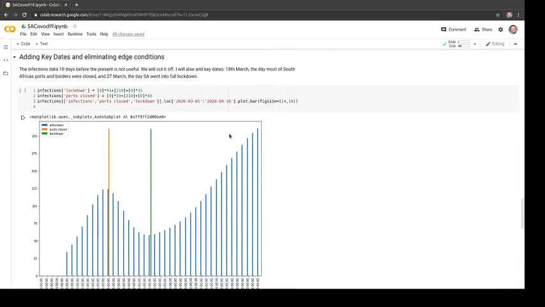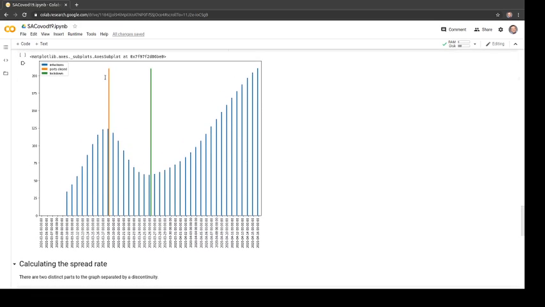I'm going to add the date at which South Africa closed its ports, and the date at which South Africa went into full lockdown. Those dates are, in fact, the 18th of March and the 27th of March. And this is what our new graph looks like. As you can see, the infections were increasing quite rapidly up until the day the ports were closed, and then decreased equally rapidly, and surprisingly, at the point of the lockdown, we start to see a big increase.